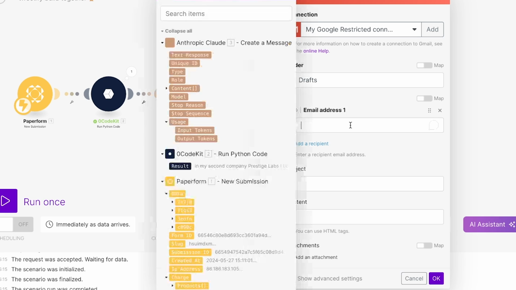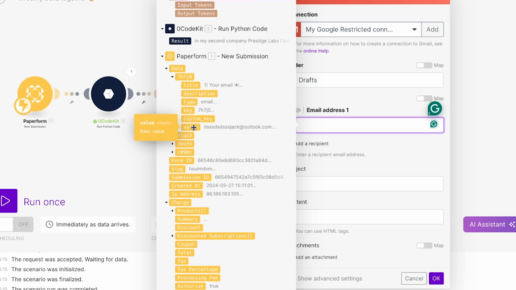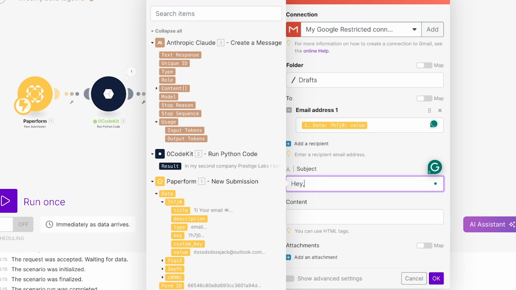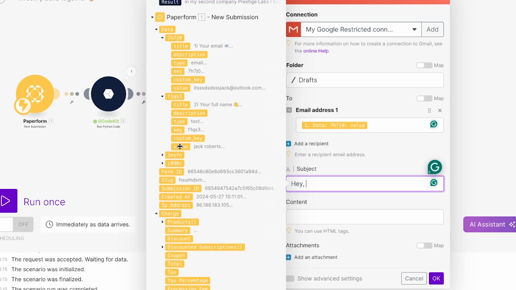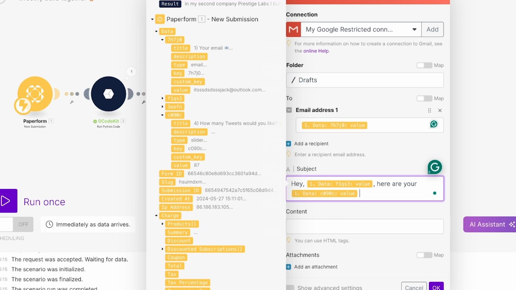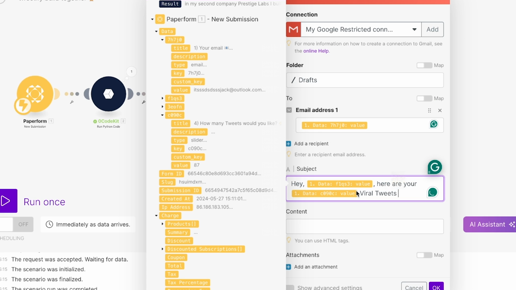Now, the beautiful thing about this is we click on email address, we have that, right? Because Paperform gave it to us. Look, there's the email address. So we click on that. And then we've got subject. So the subject would be, hey, comma, first name, which is going to be on this one here, which is value. Here are your, and then let's also on top of that specify how many they had. Here are your 87 viral tweets with an emoji at the end of it, like so.